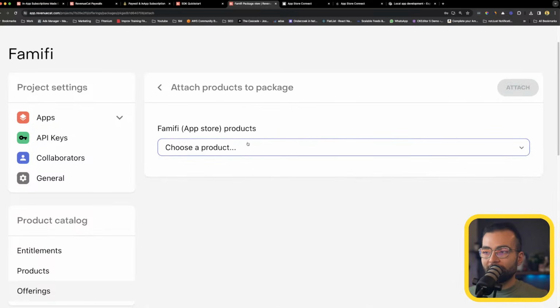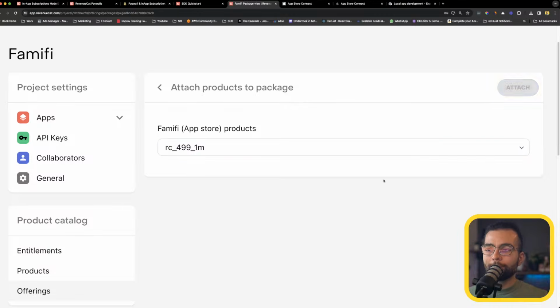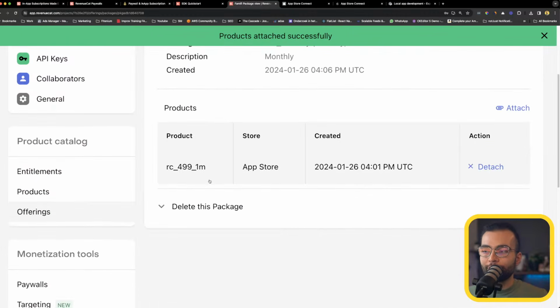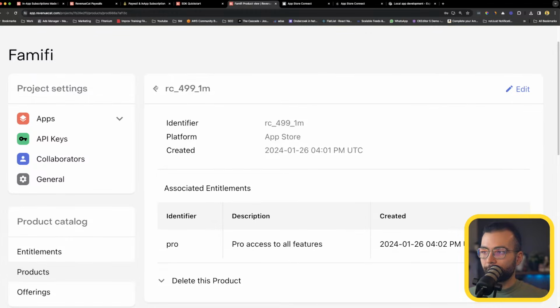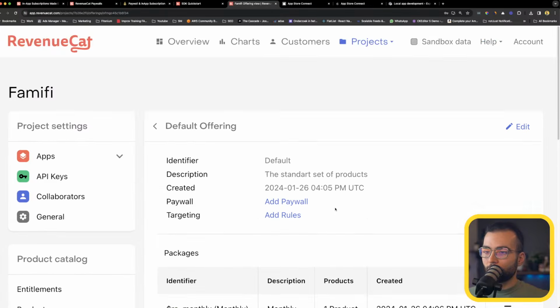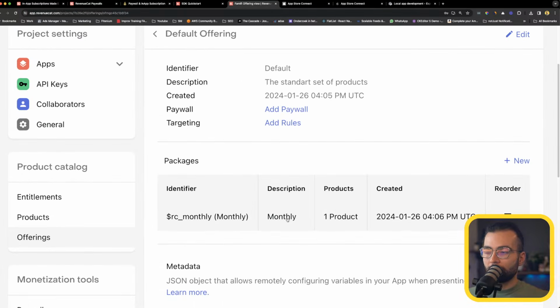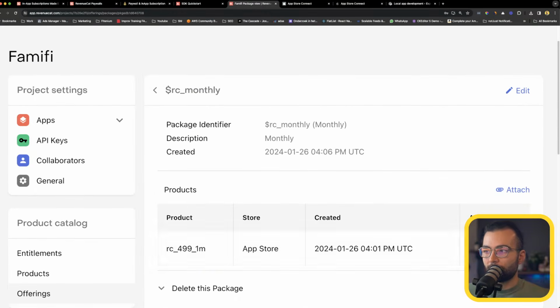So let's attach. At the moment, we only have it on the App Store, but later on, if we have the same monthly subscription on Play Store, it's gonna go here. Where we're offering default, it has a package monthly, and it has only one product. That's correct because we only have the monthly subscription on App Store. If we have it on Google Play, it's gonna go also here under this one.